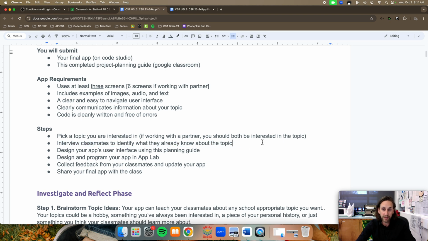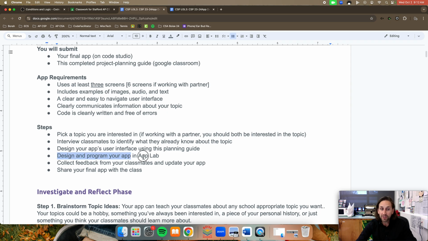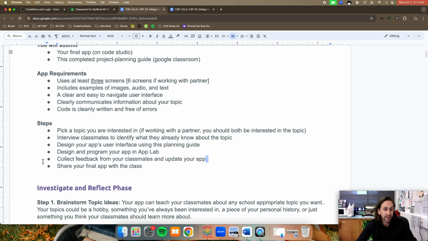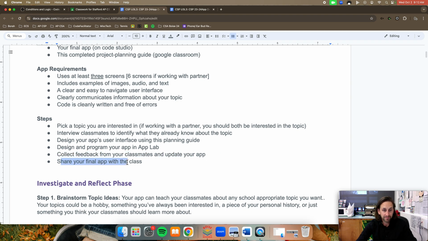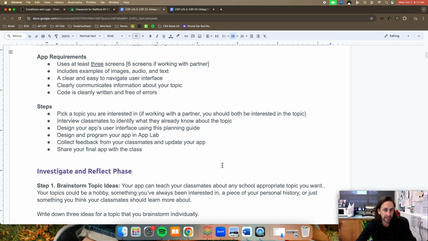Okay, we don't want to be too elementary with our ideas. We want to add some value to all the knowledge that other people already have about the topic that you choose, and then design your app's user interface using this planning guide. Okay, you're going to use pencils, colored pencils, crayons, markers, whatever, because we want to get a sense of the layout and the color scheme and the navigation of your app. Okay, and then you design and program your app in part 2, and then collect feedback from your classmates, and then share the app with the class, and I'll talk more about the development in my second video.